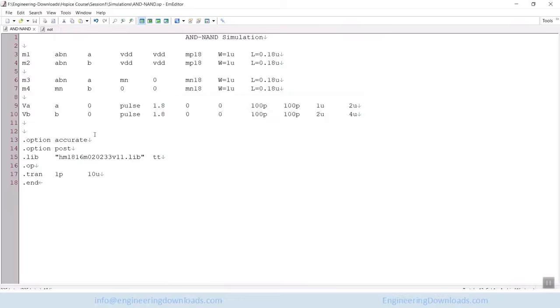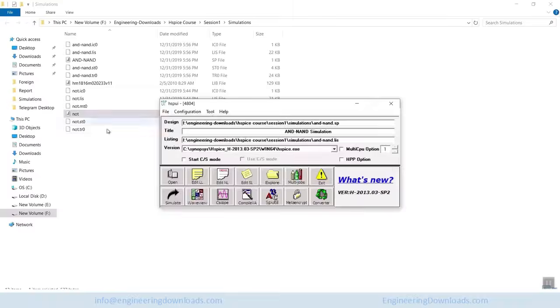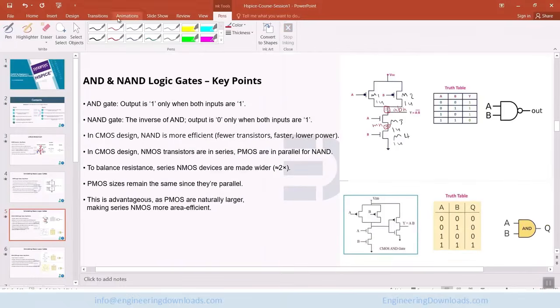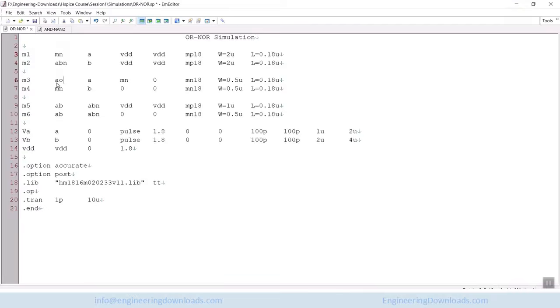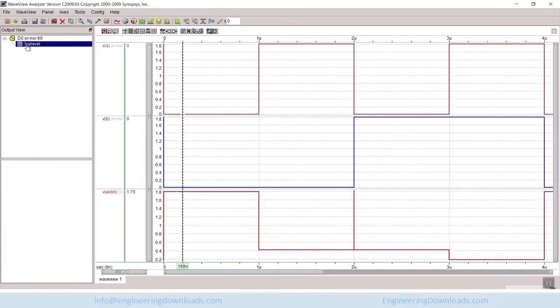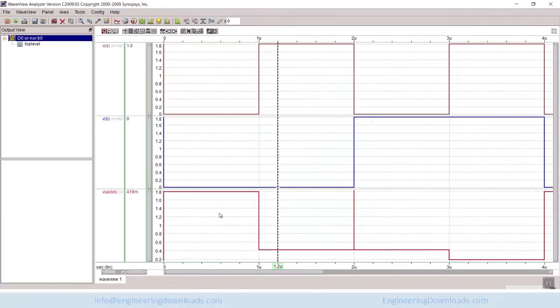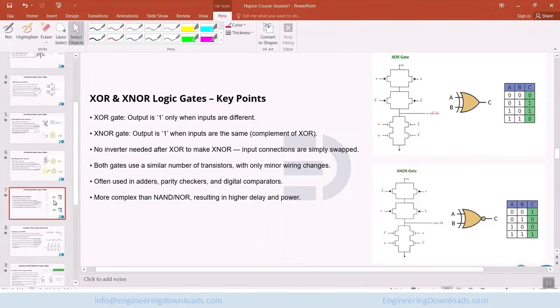In this part, we simulate NAND, NOR, and XOR gates. These gates are built using complementary PMOS and NMOS networks. We apply different inputs and run transient analysis. The output matched the truth table perfectly. With these gates, we can now build more complex circuits like a 4-bit adder.